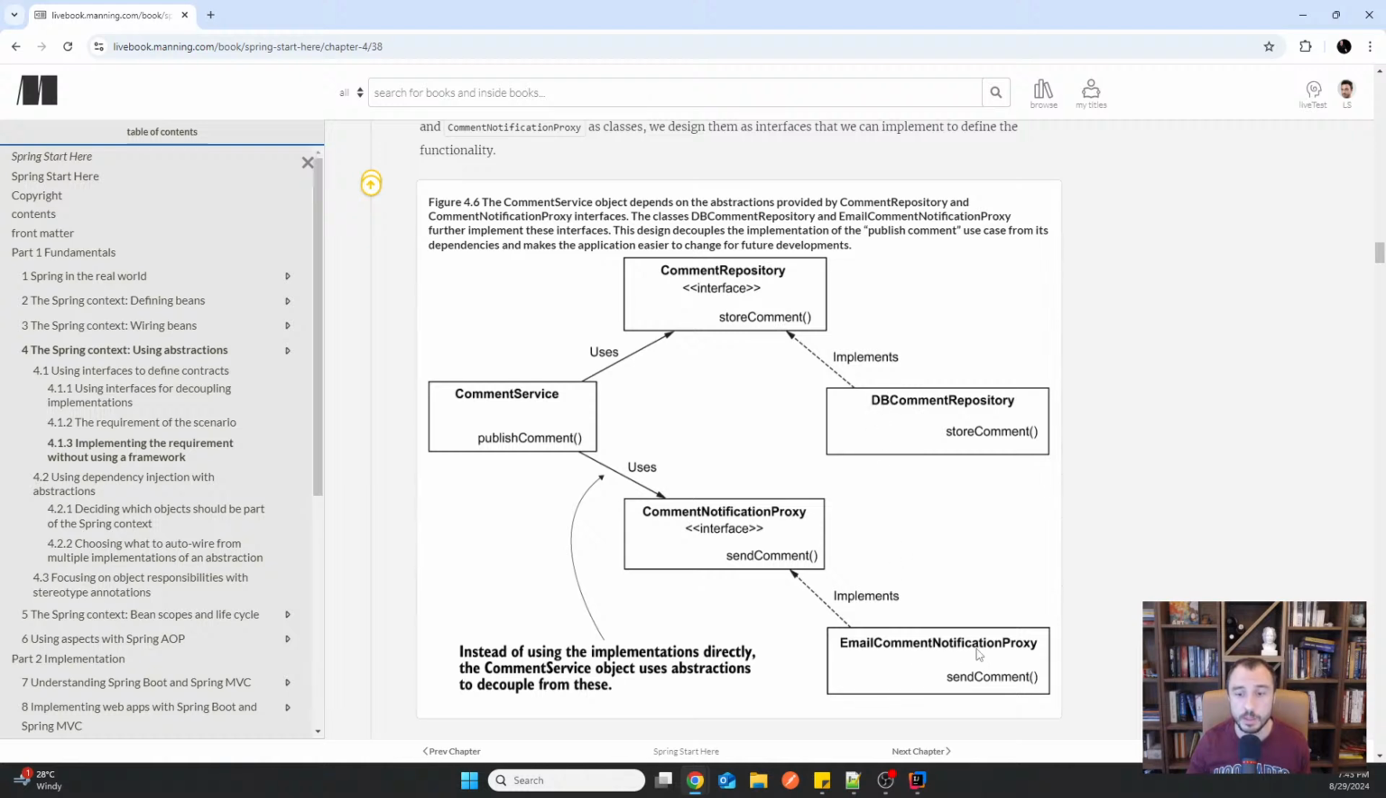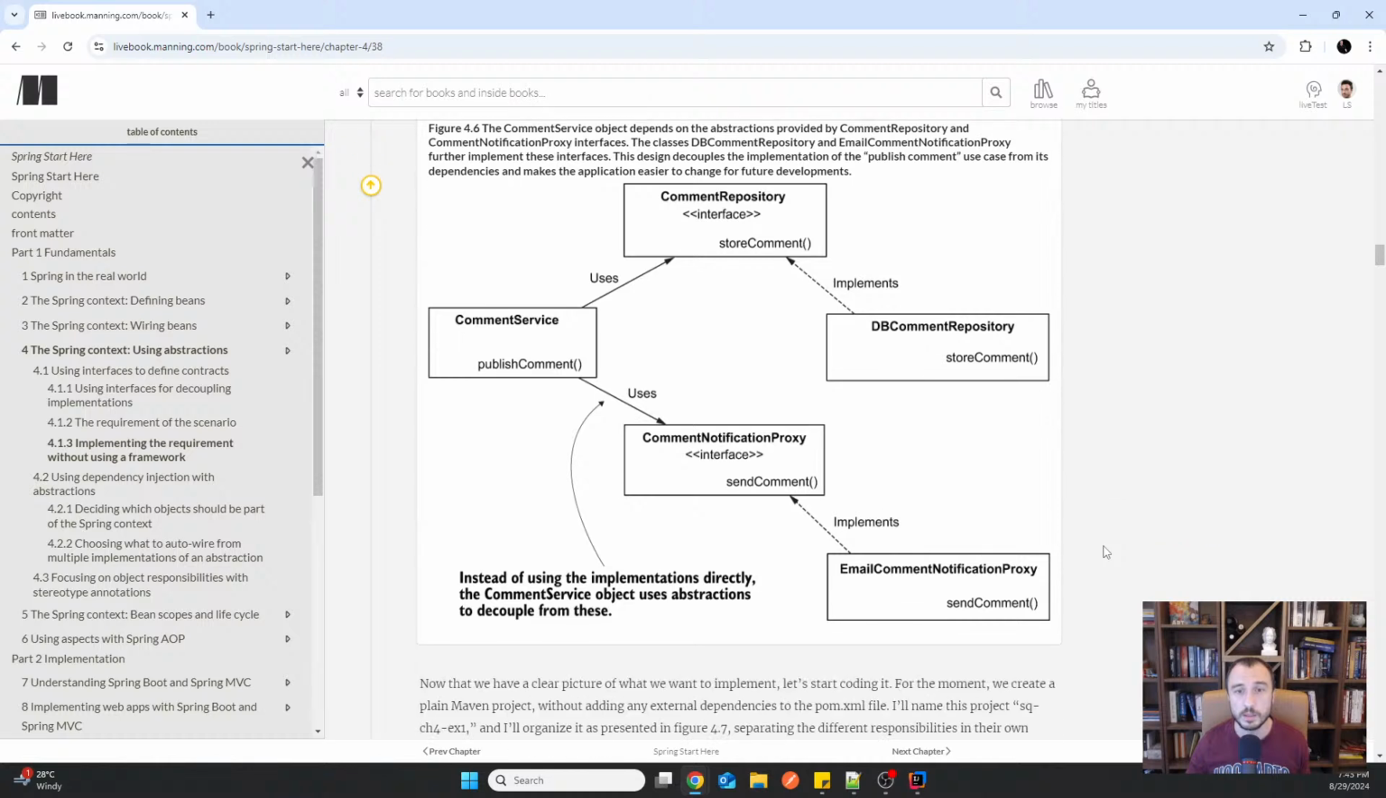This is a comment notification proxy that sends a notification by email. See, this is the best practice. This is how you have to name your classes and interfaces. Okay, it's not Impl. That's an anti-pattern. Please don't do that. I don't want to see in your code anymore this kind of anti-pattern where we don't know how to write a class name and we simply put the interface name plus Impl.